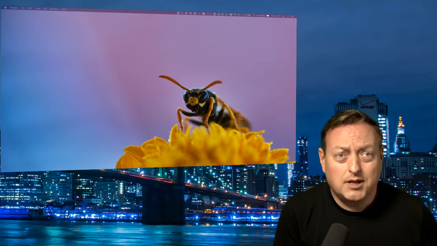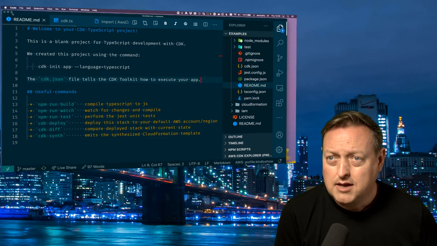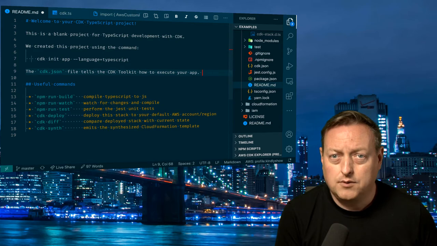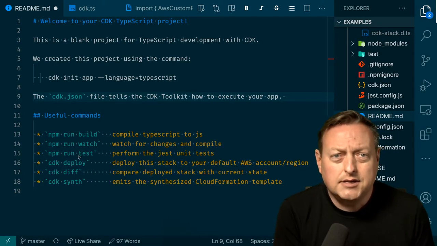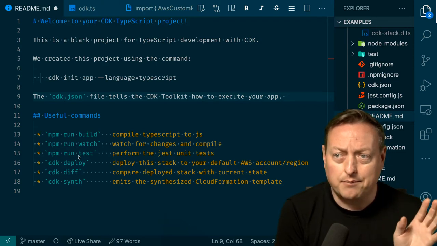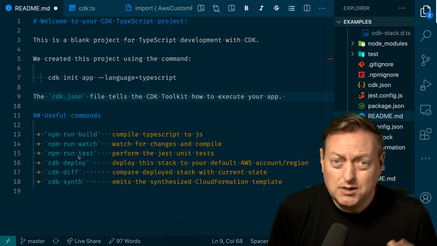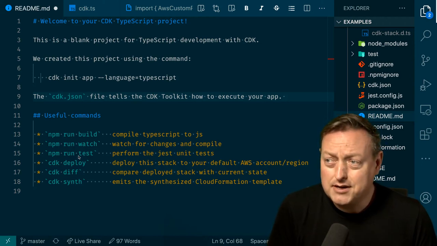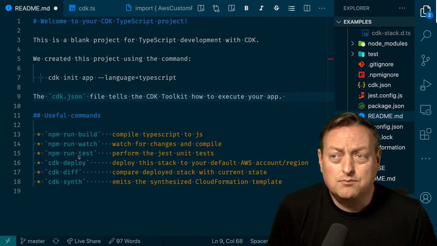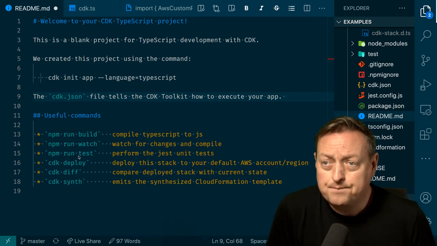So I'm going to show you, pull up a project here that I just created, a brand new project. Let me make this a little bigger. I created this project, as you can see here, using the command cdk init app. And then I told it the language I want to use is TypeScript. That's really easy to use. You can use other languages, F#, Python, C#, Java, whatever your team is most familiar with, you can use those languages from CDK.